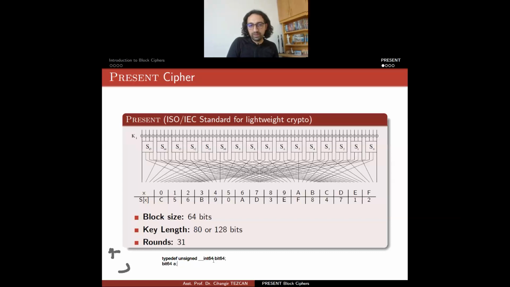But this is actually for Visual Studio. So this __int64 representation is only valid for Visual Studio. If you are using something else, you have to do something like typedef unsigned long int bit64. Okay, so just be careful about what kind of compiler you are using.